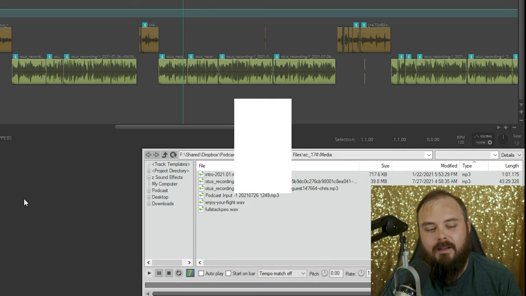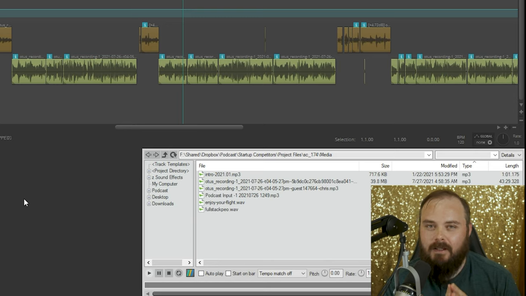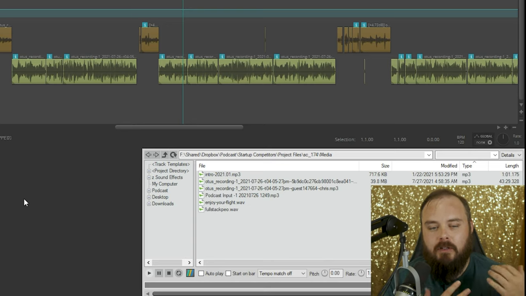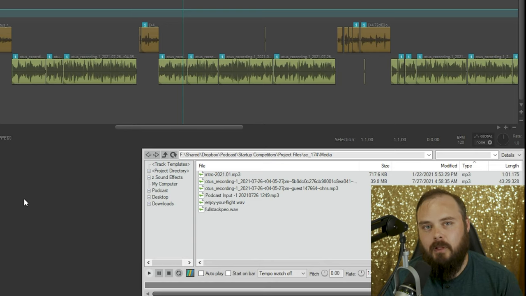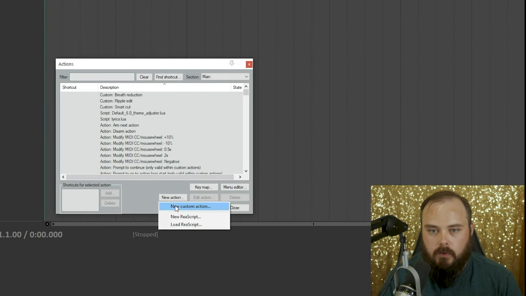The next one, multiple times I have forgotten to set the playback rate to 1.0 before I rendered it and sent the audio to my client or uploaded it and released it. So in order to avoid having that chipmunk audio, I created a custom action to fix that so I don't have to worry about it. Basically, what this does is whenever you hit the keyboard shortcut to render the file, it automatically sets the playback rate back to 1.0. Once again, action list, create new custom action.